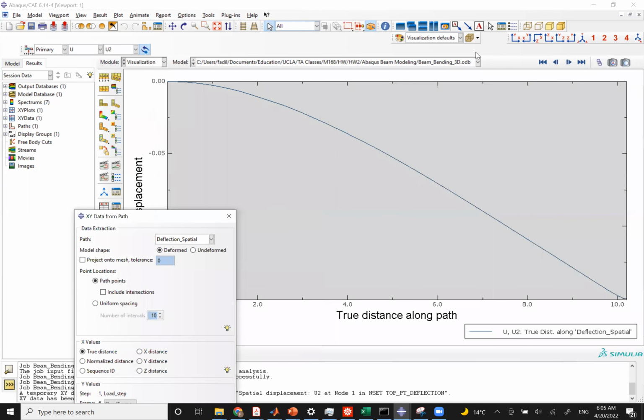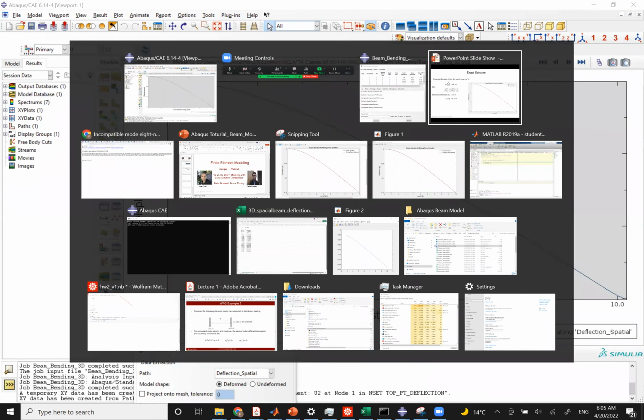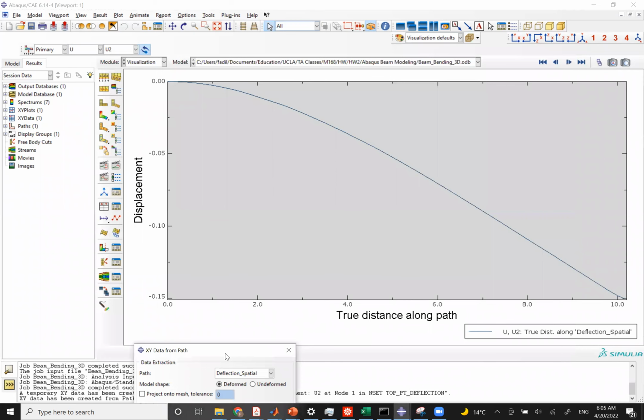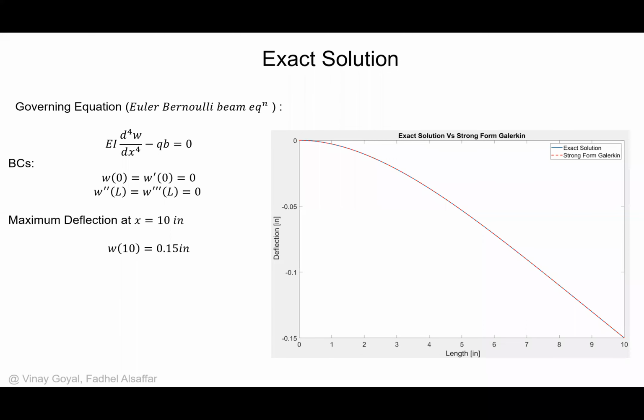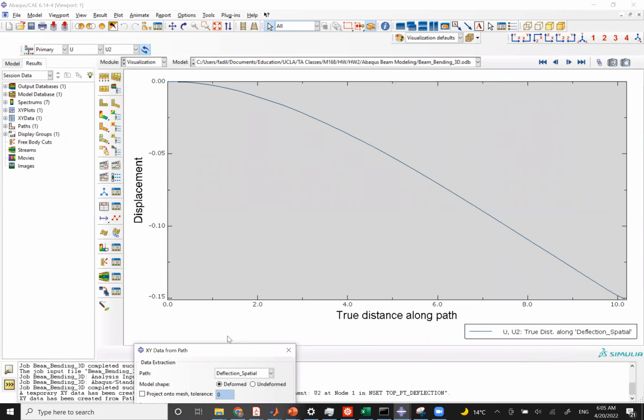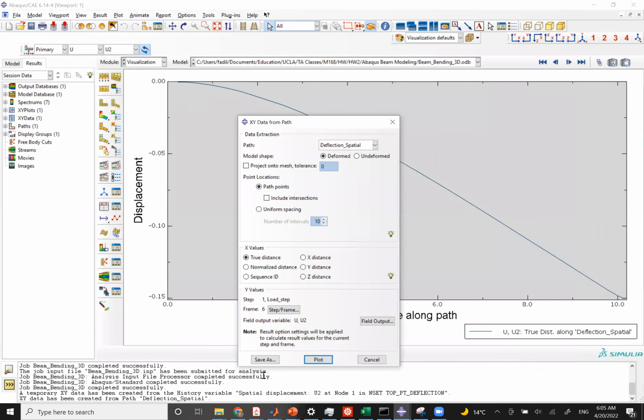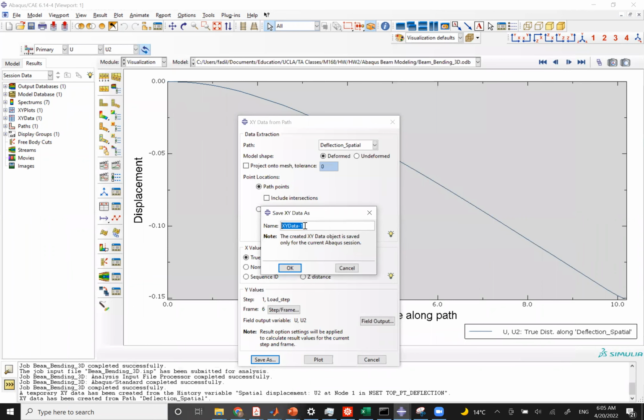And you can see here how the plot looks like here. It looks very similar to the analytical plot that we had here. And it goes from 0, no deformation, and it goes here all the way to negative 0.15. If you want to output that data, you can do that. You can go to save as, select a name, for example here, deflection data 3D beam.